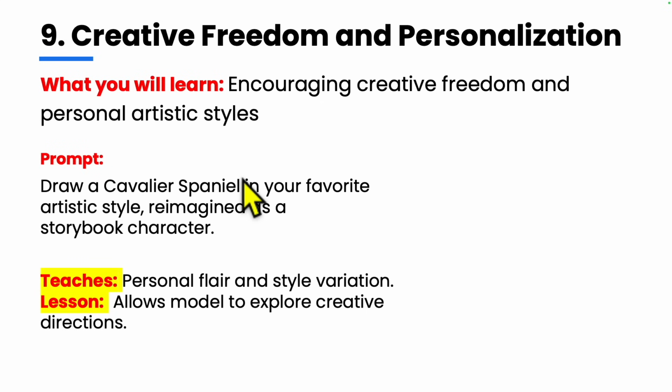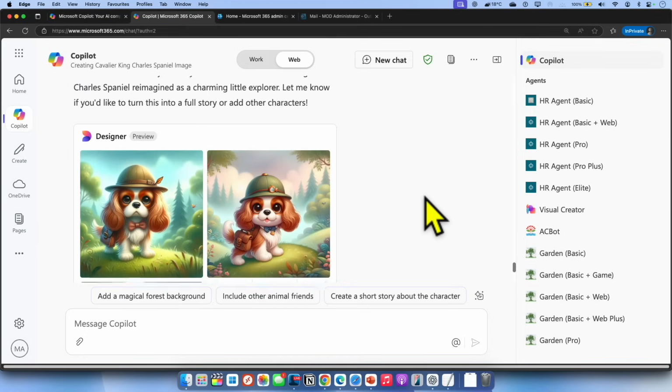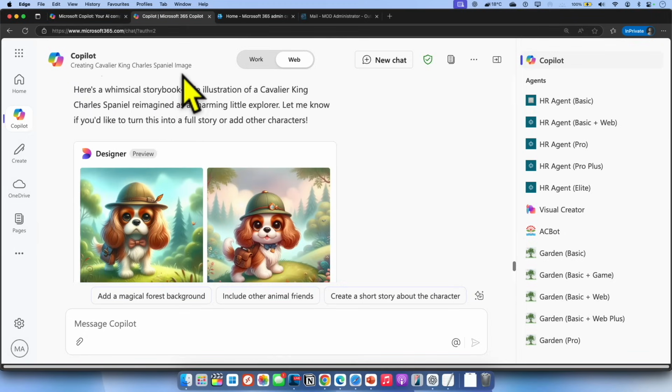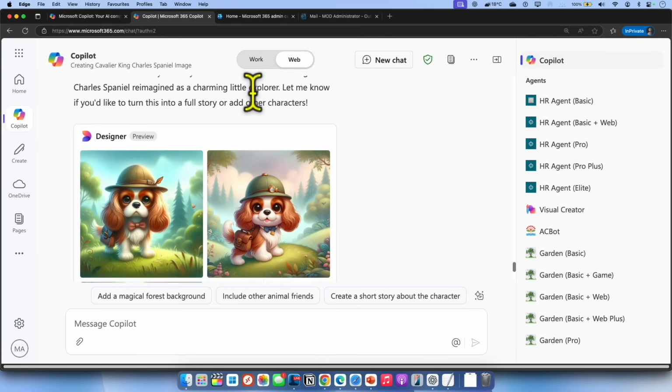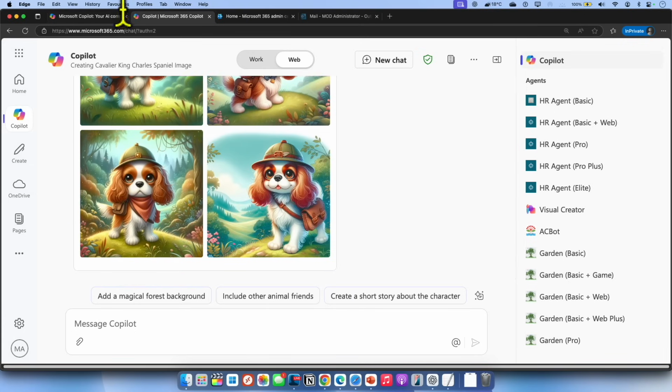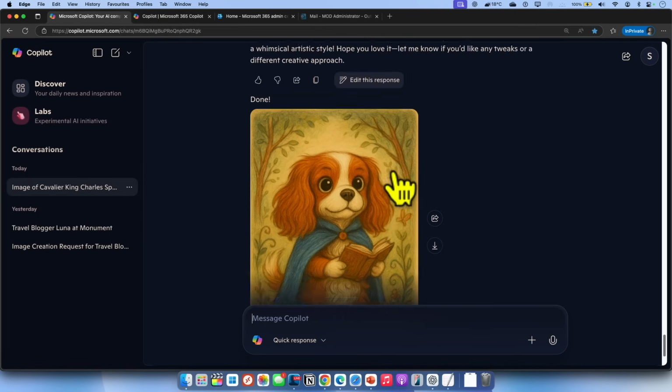Now let's go back and see the output. This is quite funny. It says, here is a whimsical storybook style illustration of a Cavalier Spaniel reimagined as a charming little explorer. This is quite cute. All right, let's see what Copilot has come back with.